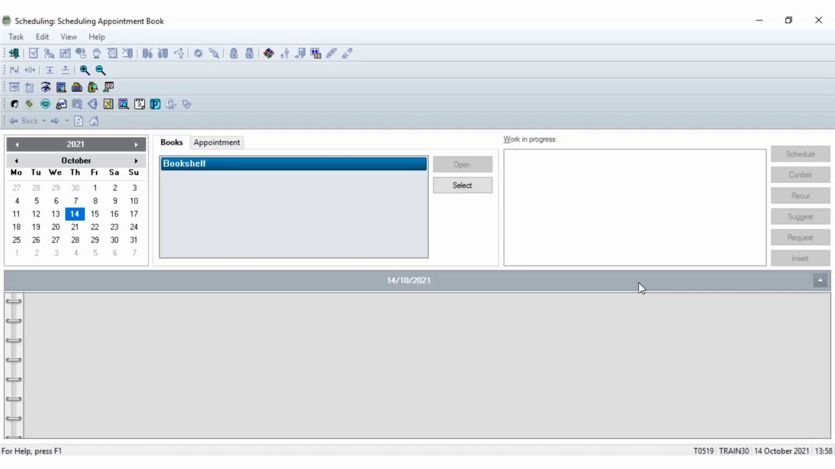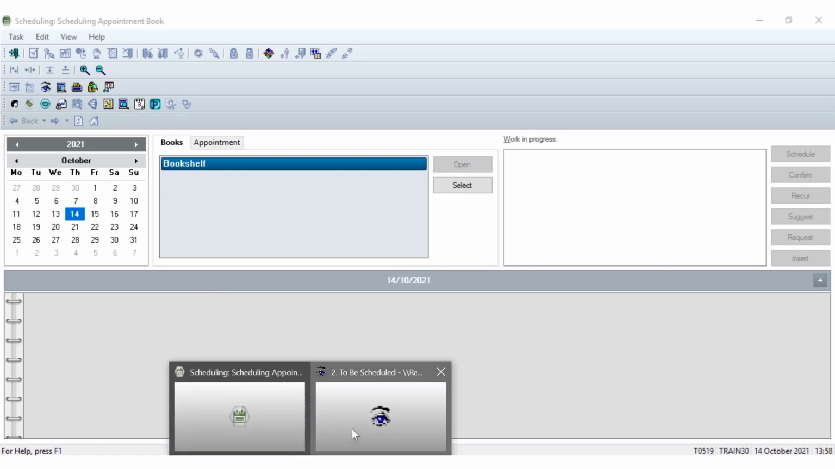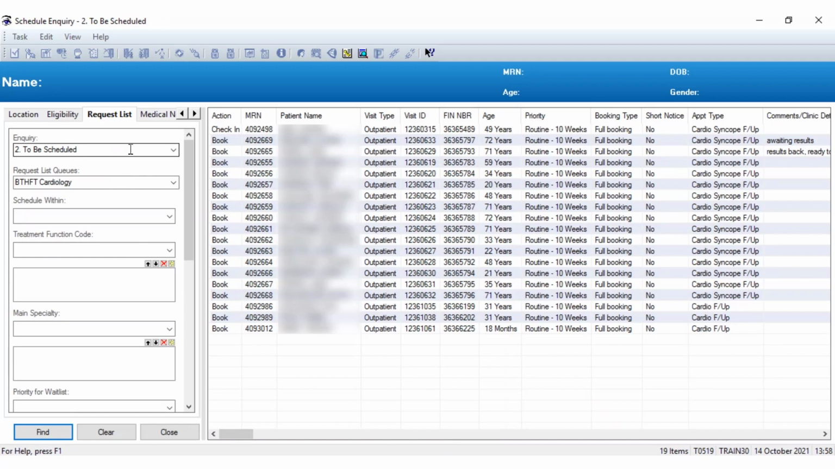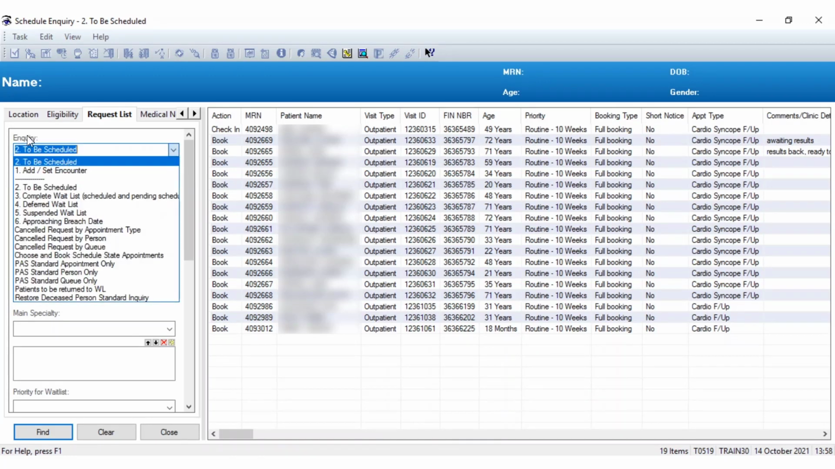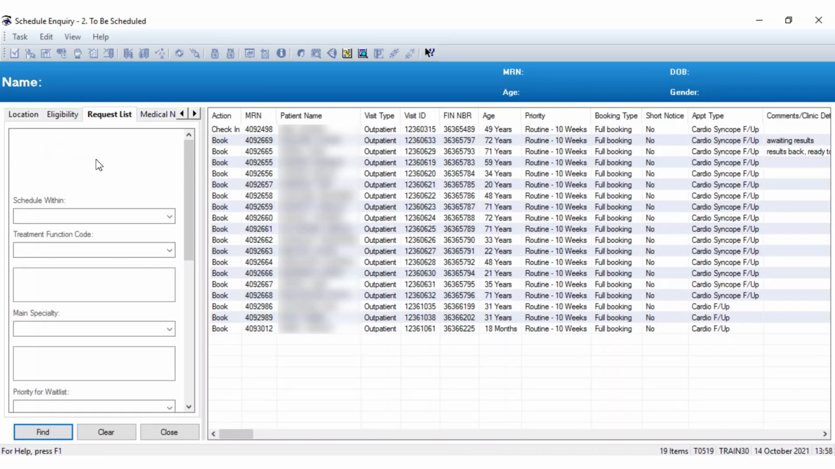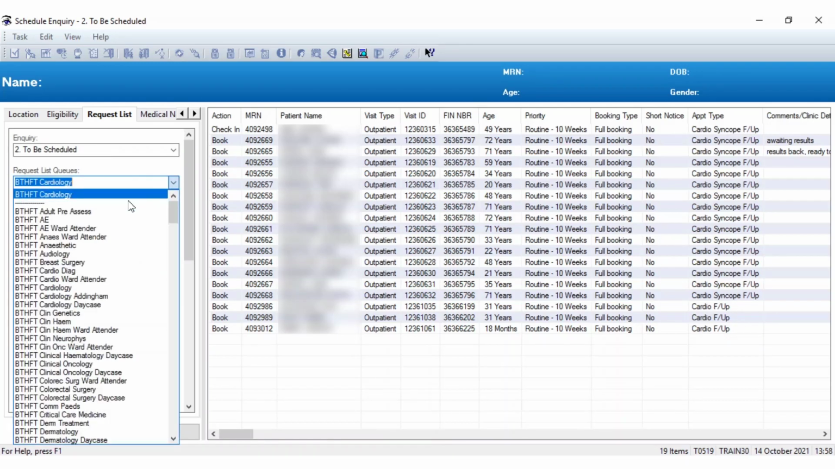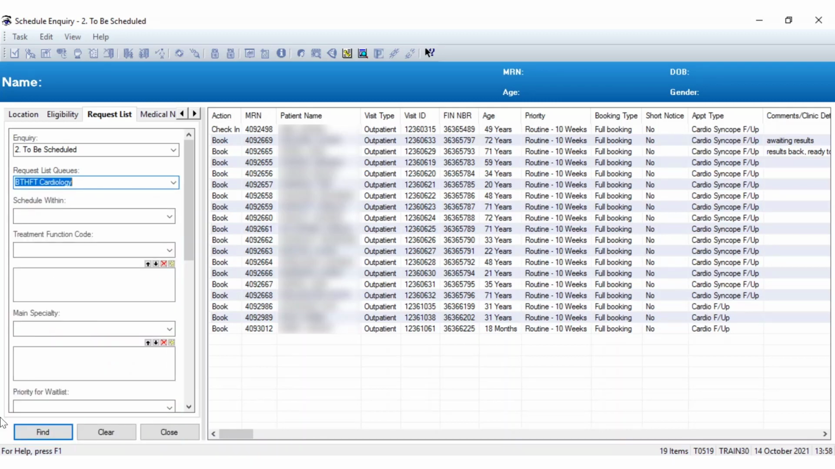To begin this process, you will need scheduling appointment book, and you will need to navigate into the appointment inquiry, which I have already got open. When you go into the to be scheduled list, you will need to drop this down to ensure the inquiry is selected to be scheduled. From the request list queues, you will select the required speciality that you are booking your appointments for. For training purposes, I am using cardiology. Press the find in the bottom left corner of your screen, and this will then load up with all of the patients awaiting an appointment.